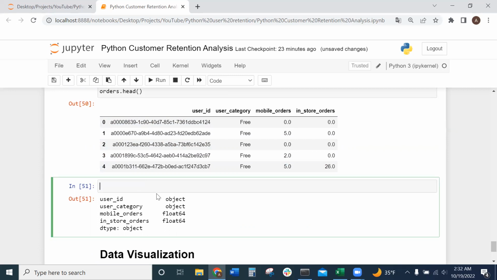But first, for the purposes of this project, we actually only care about the total orders placed. So we're not going to differentiate between how they were placed, between mobile or in-store. So let's create a new column, and we'll call it total orders. And it's just going to be the sum of mobile and in-store orders. So orders, mobile orders, plus our in-store.